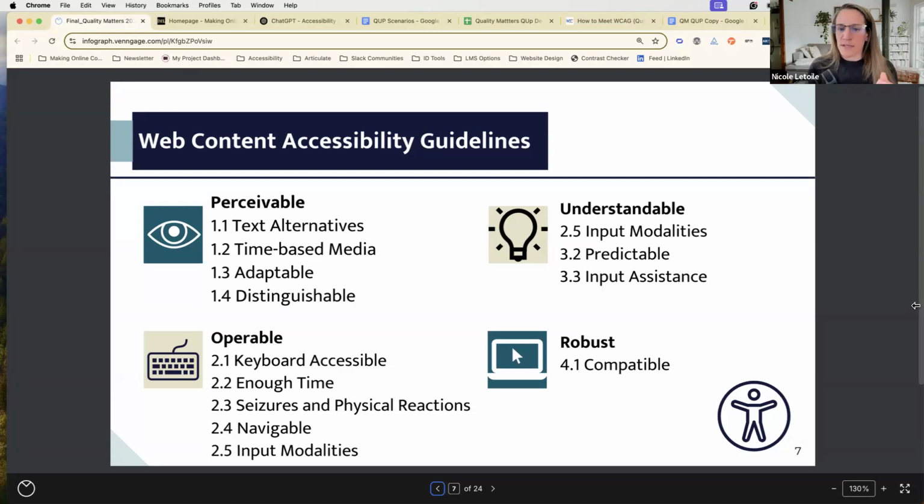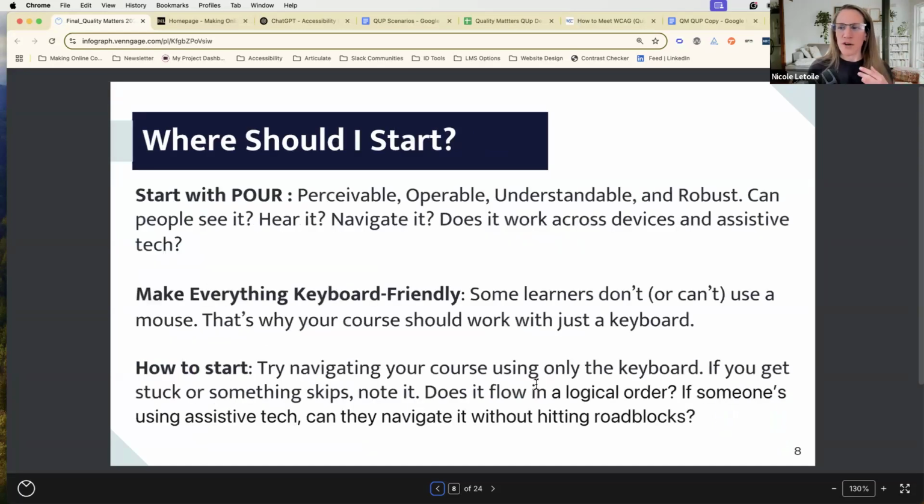And so we can start to ground ourselves in how this is structured. The more we understand how it's structured, the easier it is to identify, and the easier it is to understand. So when we think about where to start, I usually say, let's just start with: can someone see it, hear it, and navigate it? So where should I start? Start with perceivable, operable, understandable, robust. Can people see it, hear it, navigate it? Does it work across devices? We want everything to be keyboard friendly. I'm going to do a keyboard demo. Some learners don't or can't use a mouse, and that's why our courses should work with keyboards only.